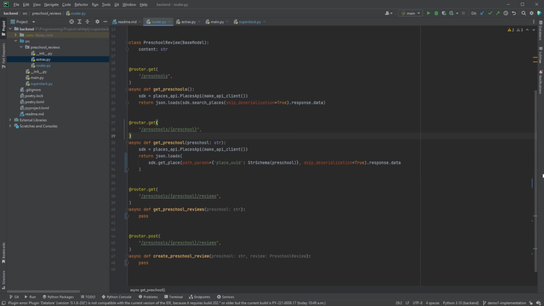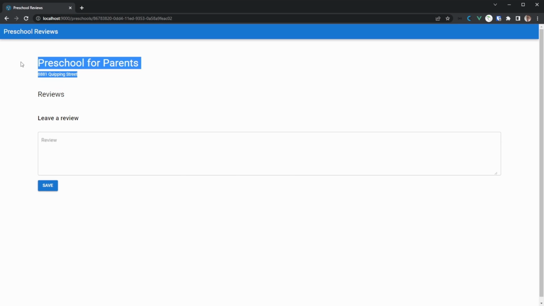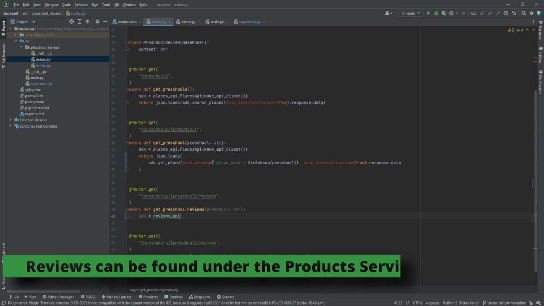Yeah, so now if I save that, what we can do is hop back to our browser and you will see that our page now includes information about the preschool, including the name and the address. Now we want to render all of the reviews for a particular preschool. So here's where something changes just a little bit. Because we're not talking about places anymore, we're talking about reviews. So when we create our SDK object, we want to use the reviews API.